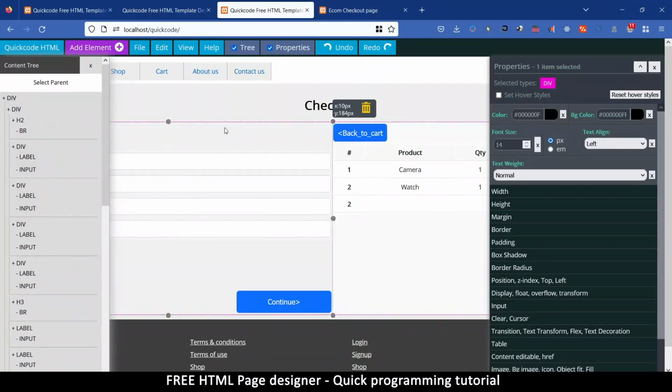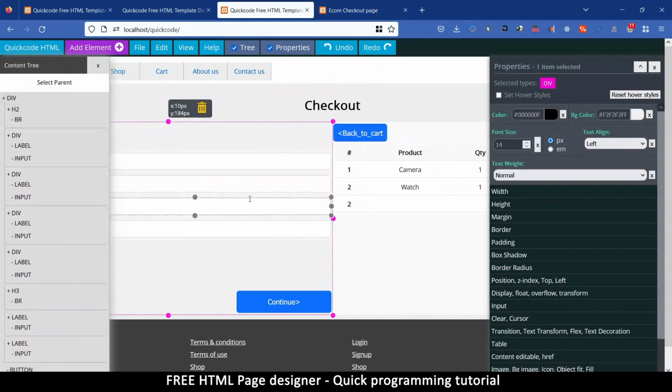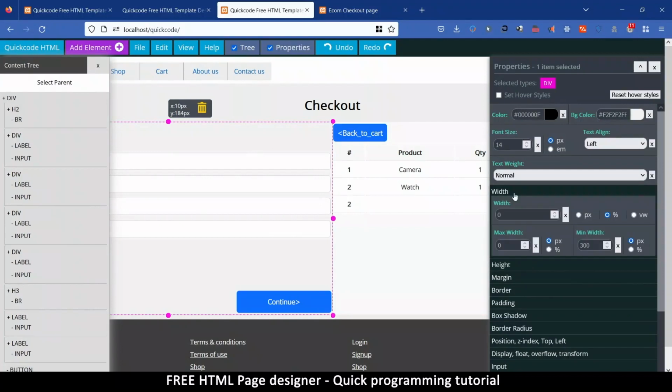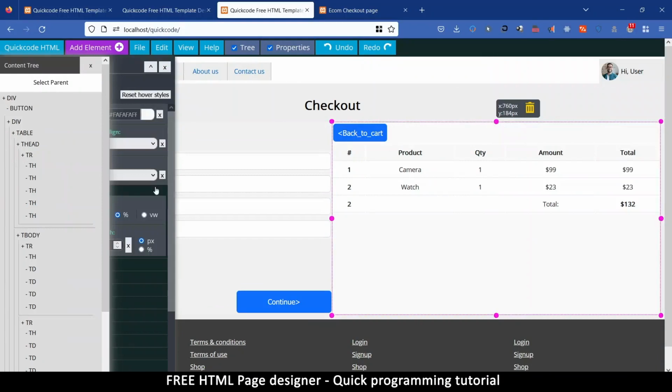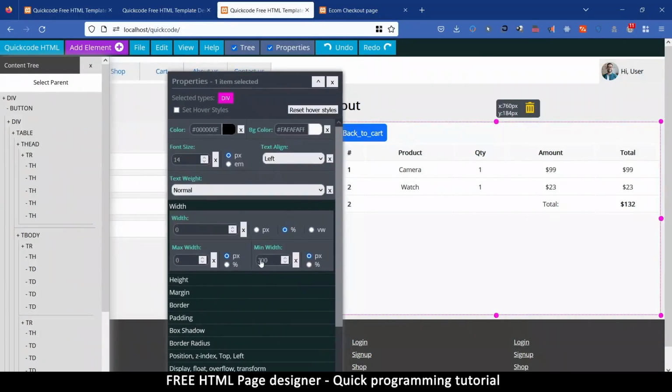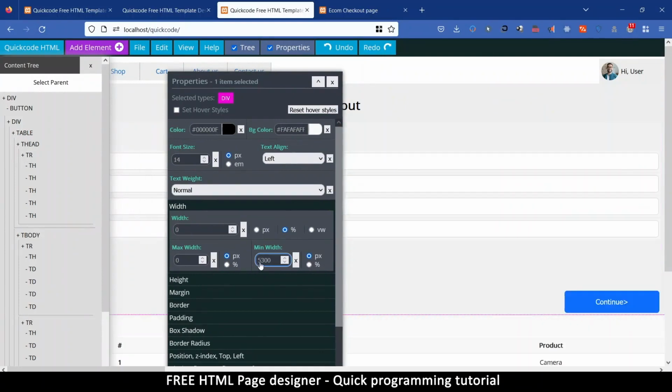But let's select one child in there, like this div on this one side only. If I go to width here, you will see that the minimum width is 300 pixels. So if I change that to 500 pixels, then things will change. I can also select this other one here and do exactly the same. Let's change that to 500 pixels.